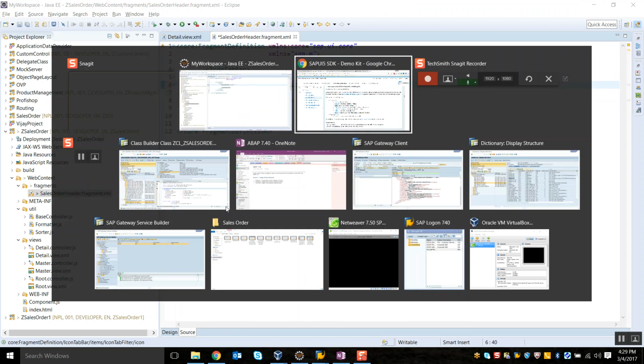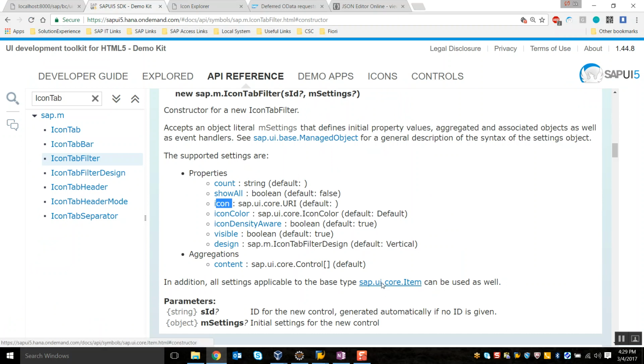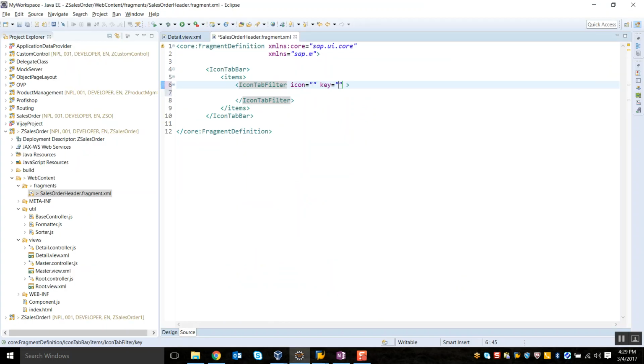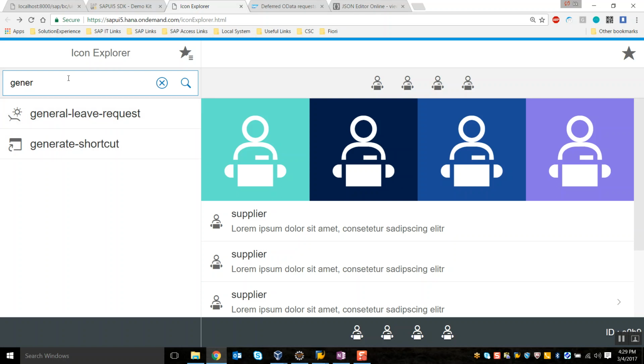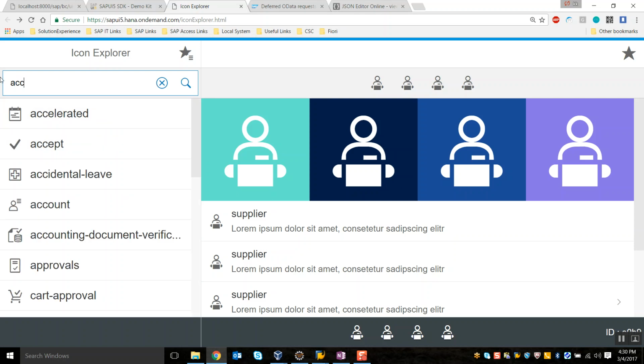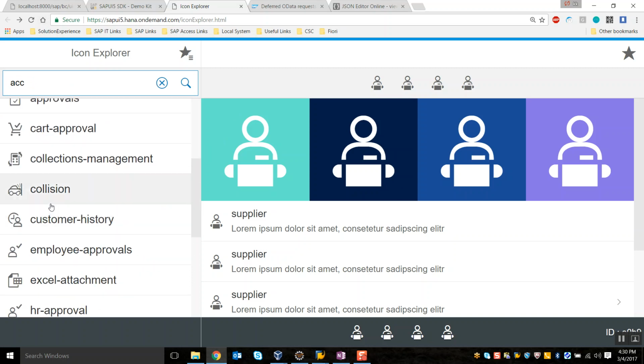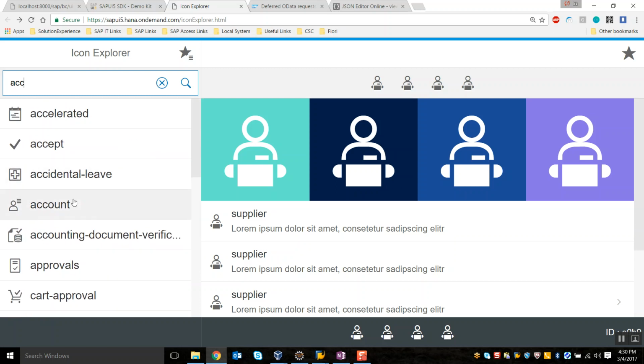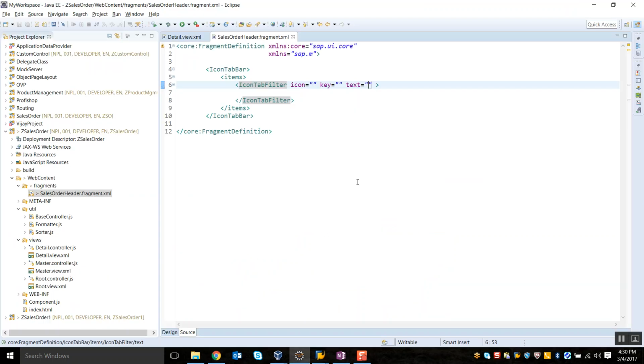Then, if you see here, this icon tab filter is inherited from core.Item, where you have the text and key properties which I will be providing here. What should be the key to identify this tab, and what should be the text displayed over here. So I will select some icons here. I will make use of this icon. This is to display the general information.